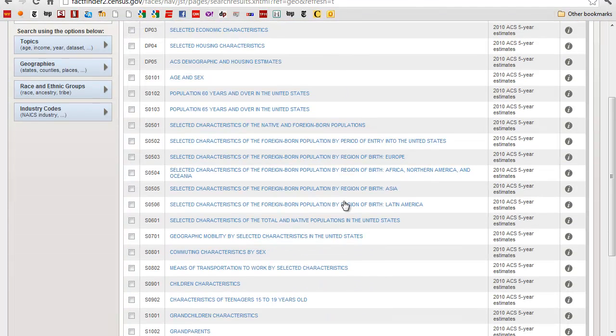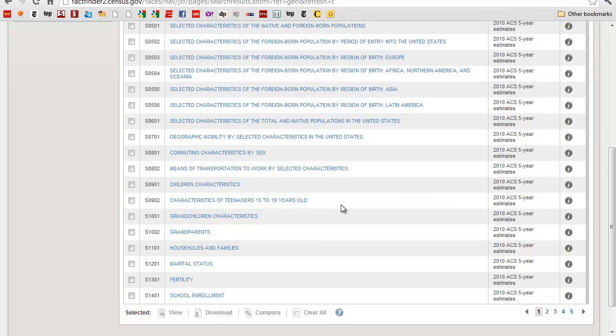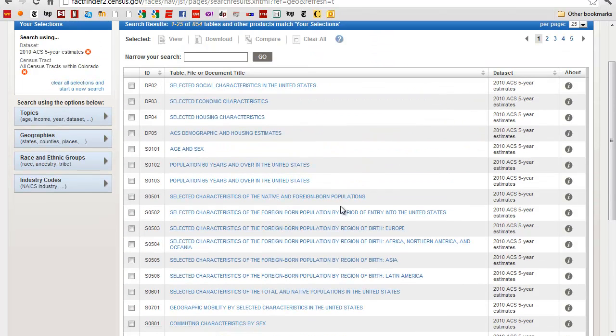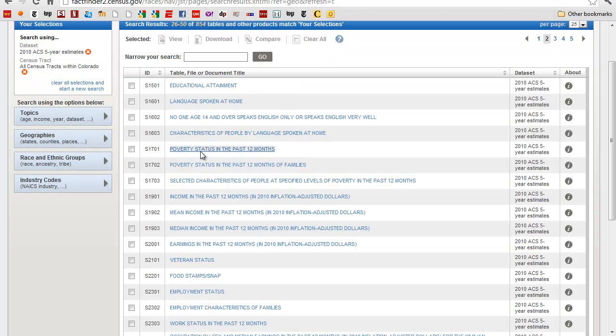And this is where I would recommend browsing through the various variables. They can get quite complicated, and you'll end up having to do a lot of cleaning up of the data because there's just so many different variables within each of those particular variables. So let me just show you some of my favorites. I'm going to go to page 2 here and select S1701. That's poverty status in the past 12 months.